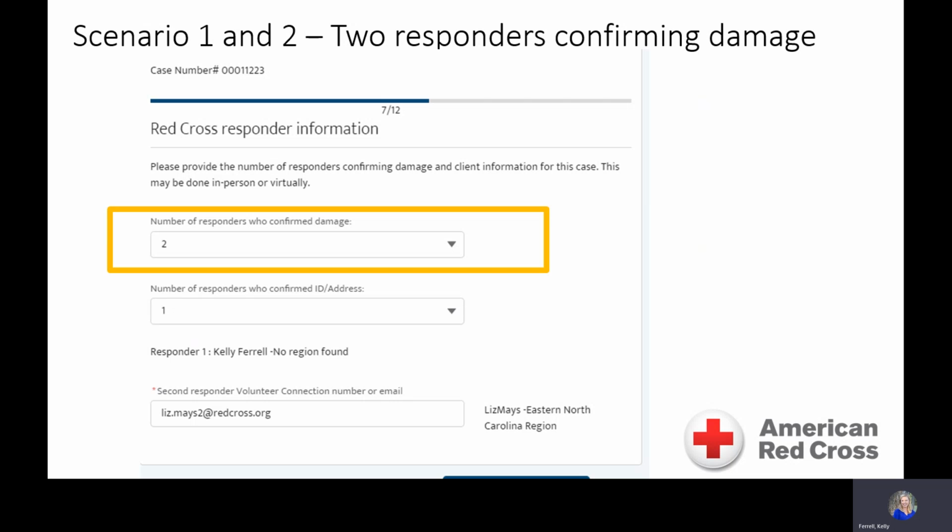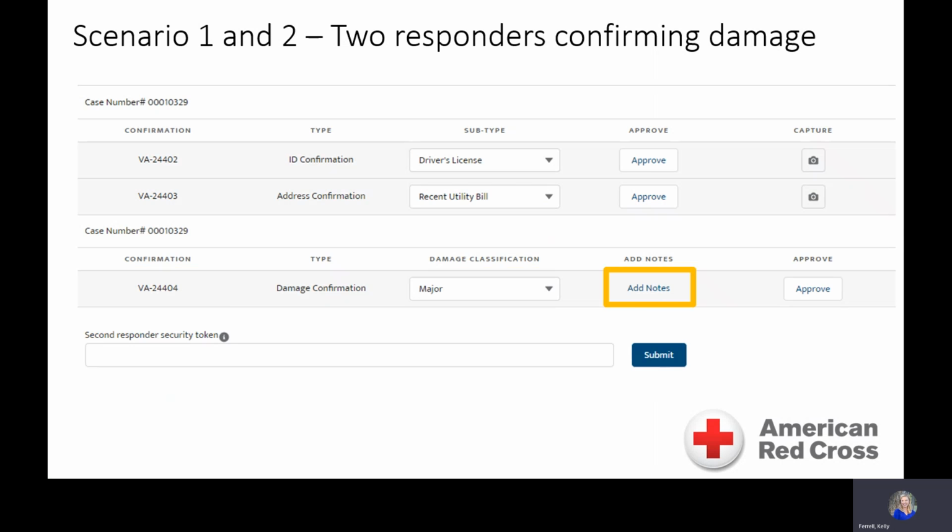So in our first 2 scenarios, we're going to select 2 because 2 responders confirmed the damage. And the second field says number of responders who confirmed ID and address. This could be a 1 or a 2. I, being the intake worker, am populated automatically as the first responder. And then for the second responder, I'm going to enter my second responder's email address or volunteer connection number. This is what triggers the token to be sent to that second responder.